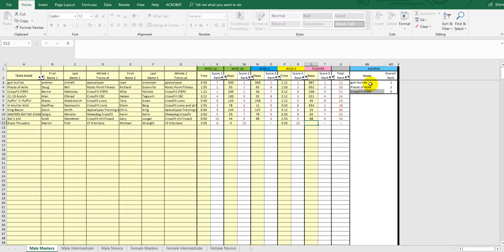But watch this over here when I sort. The awards don't change, and they shouldn't change, right? It doesn't matter. We're just sorting. So it doesn't change any of the awards, and I want you to be aware of that. You can sort this all day long, and it won't affect the awards. So the next thing I want to explain to you is how did we get Gym Bullies 1, Pieces of Ache 2, and CrossFit Steps 3? So I went ahead and sorted on this total rank, and this will tell us exactly what happened. So Gym Bullies had a total rank of 11. How do we get that?